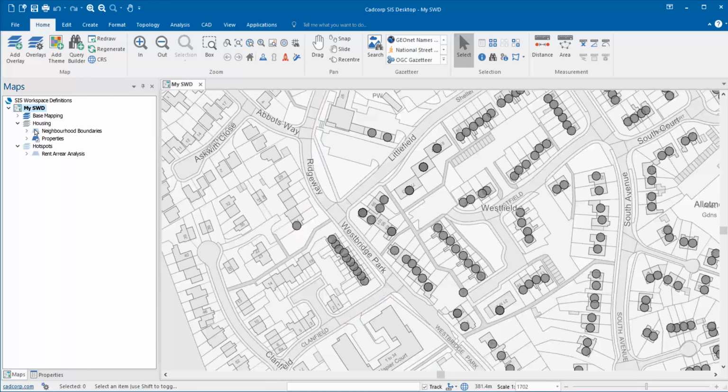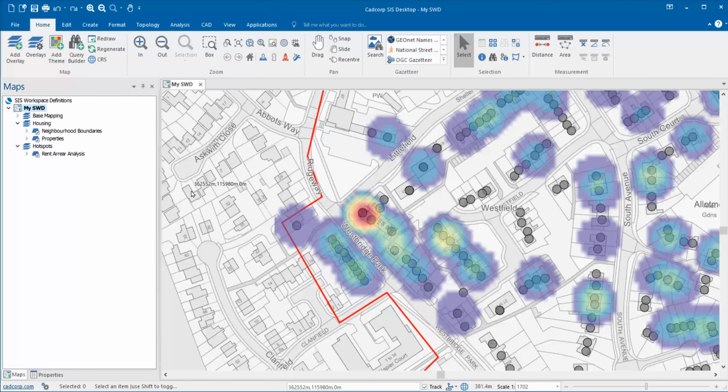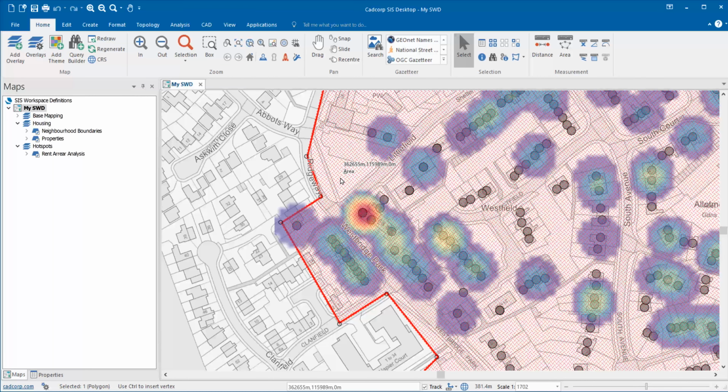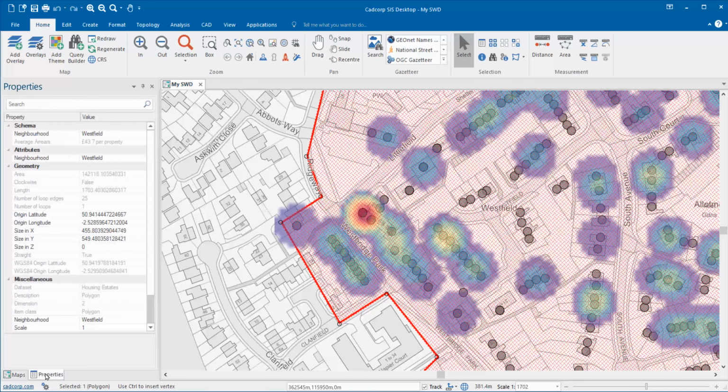Overlay visibility can be controlled by clicking on the overlay icons. And on the right hand side, we have the main map window where we can view the overlays and interrogate the data. If I select this neighborhood polygon, I can view the attributes for this feature by changing from the map tab on the left hand side to the properties tab.